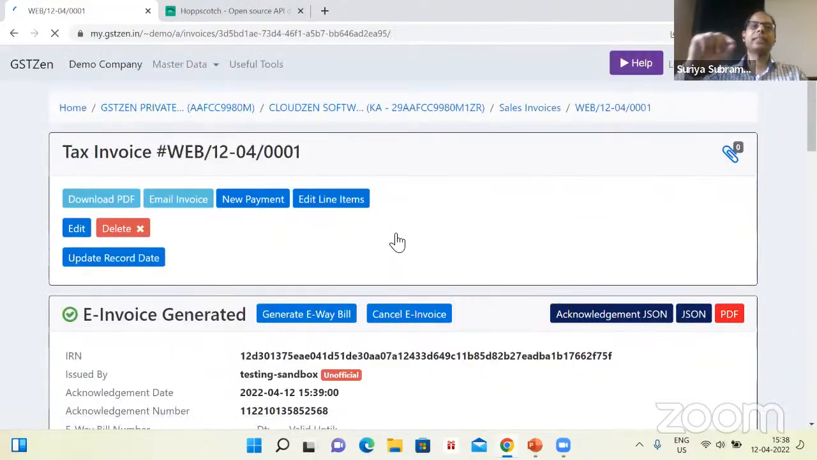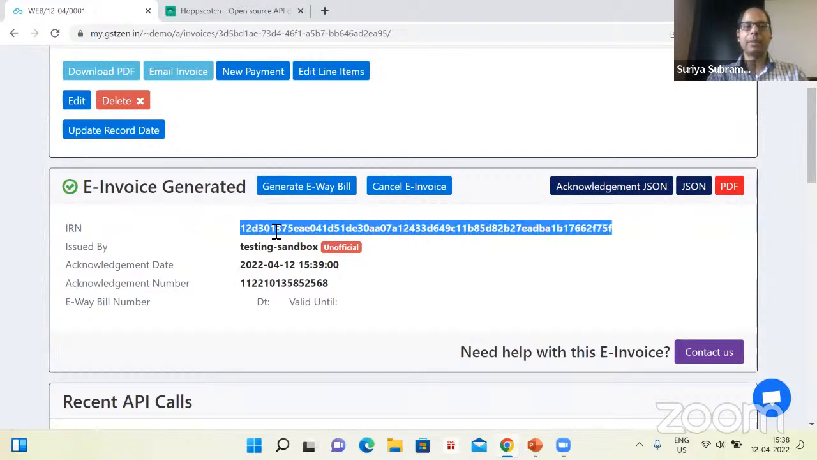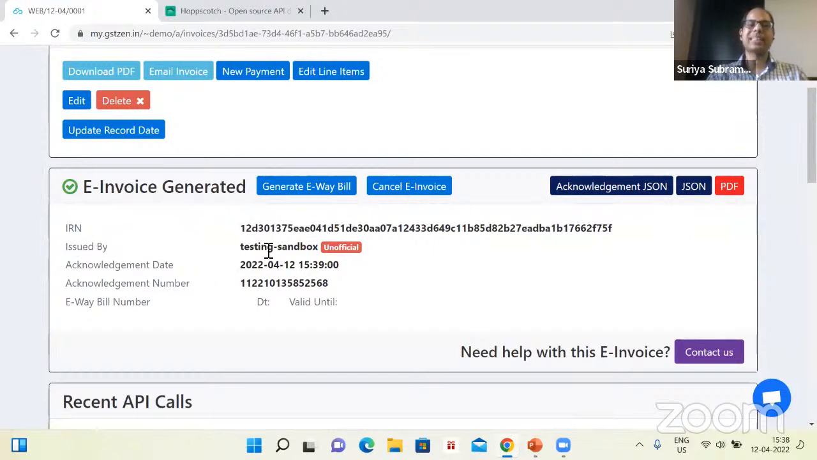Our software will send this data to the e-invoice portal, generate it, save the details and bring back. So you can see here, this is how long it took. Here is the IRN number issued by the sandbox. I'm testing it on the sandbox portal. Here is the acknowledgement date. You can see today's date, 12th of April 2022, and the time is 3:39 p.m. So you have tested just now. Here is the acknowledgement number. So this is how long it takes to generate an e-invoice through GSTZen.